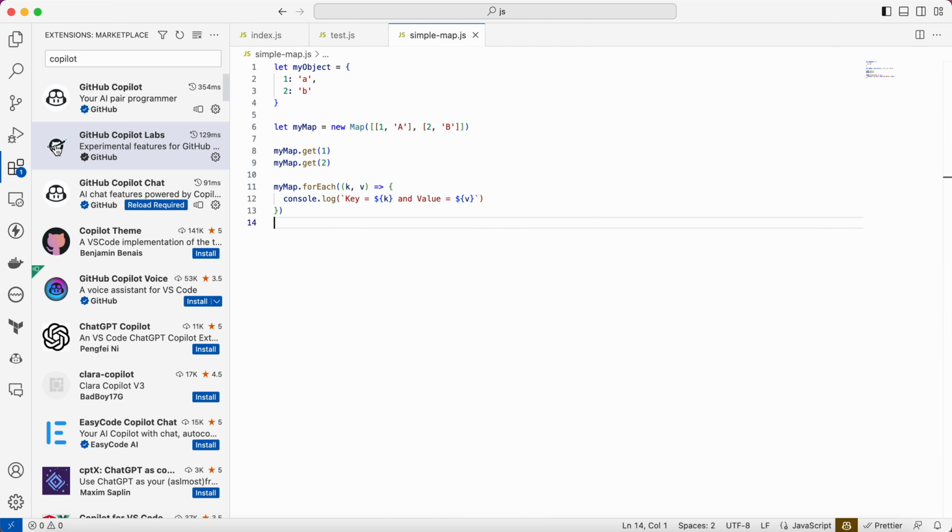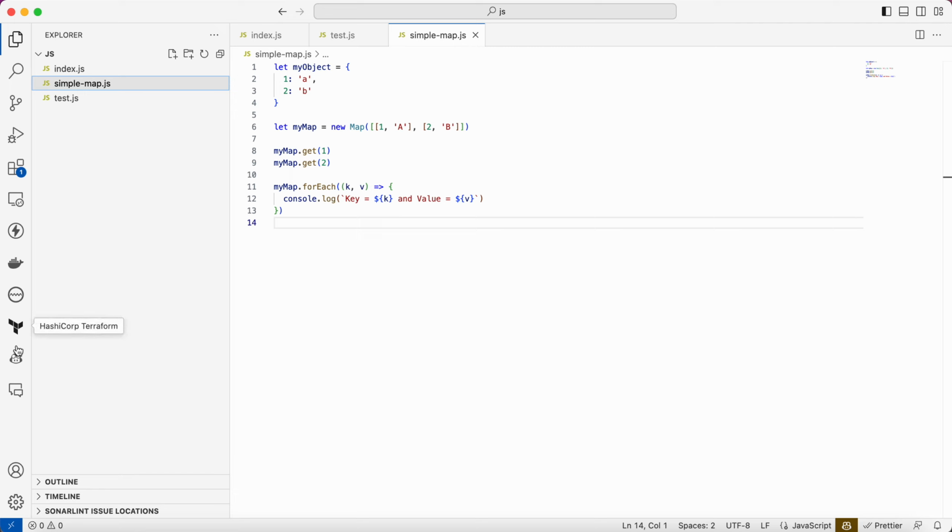Now once you install it, then you will see this option GitHub Copilot Labs. I have a simple file here. It's pretty straightforward. It's a map in JavaScript. Now please note, some of these features will work with JavaScript and TypeScript for now, but they are experimental in nature, so they'll be adding more languages pretty soon.